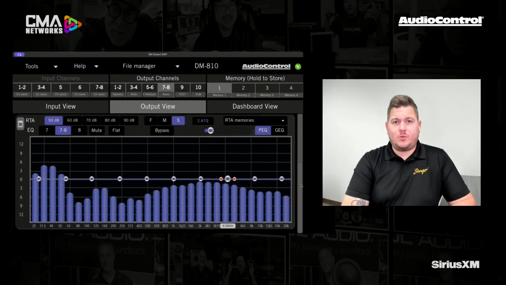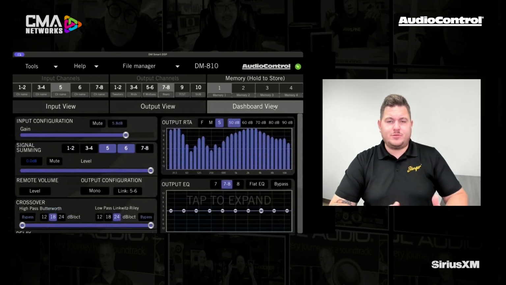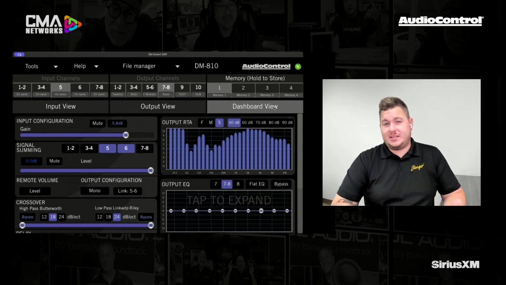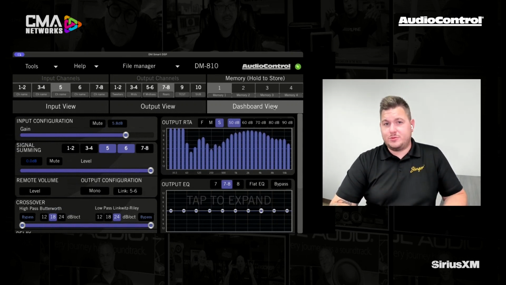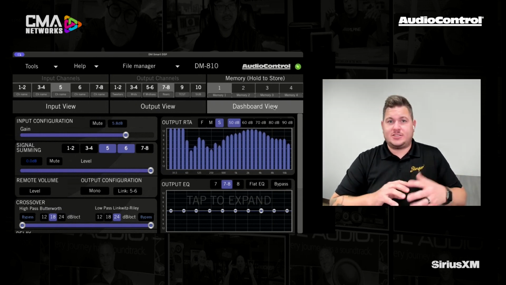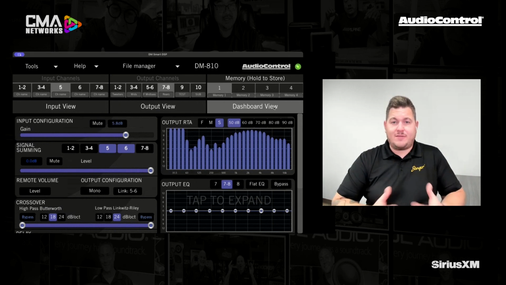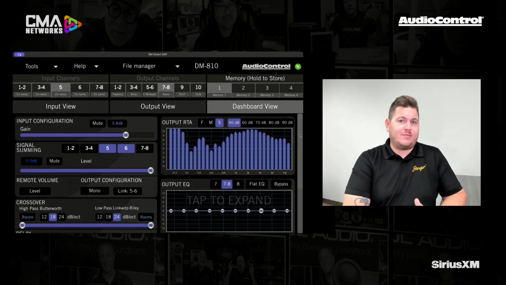The last section that I want to talk about, and just real quick, is the dashboard view. Dashboard view gives you just a brief overview of basically everything you've already done. To be totally clear, there's nothing in dashboard view that you can't do in input or output view. It is just a kind of summary of everything that you've already been working on, and it allows you to just get a quick snapshot of what you have going on.